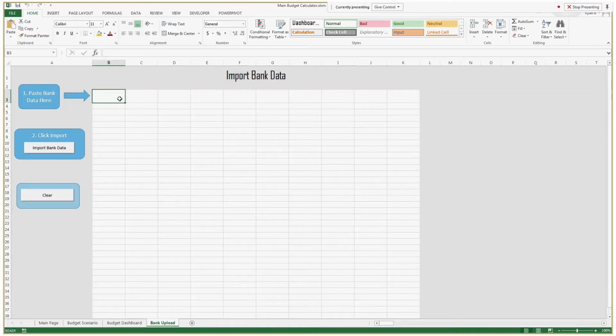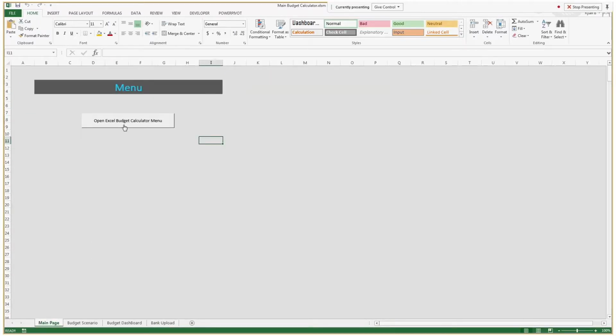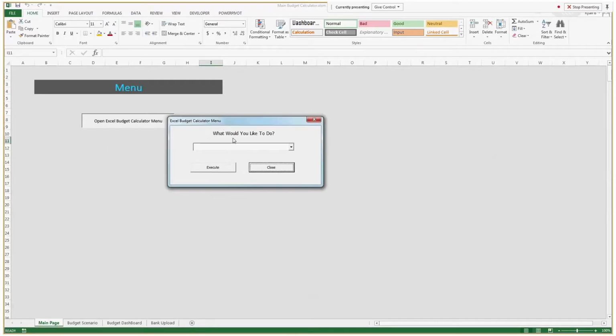So in the previous video, we went over how to import your bank data. After you're done importing your bank data, you'll notice that the screen will pop up for the classification of spend and income. The other way we can pull that up is just by going to the main page, and then if we click here, you'll see a pop-up just like this.